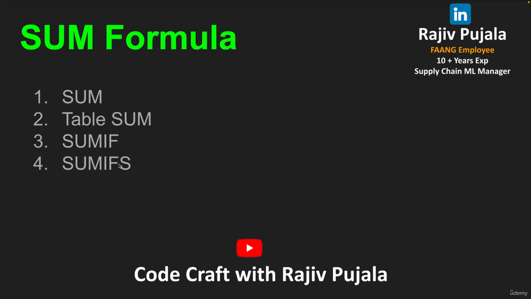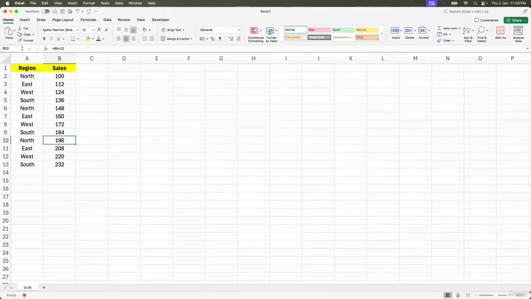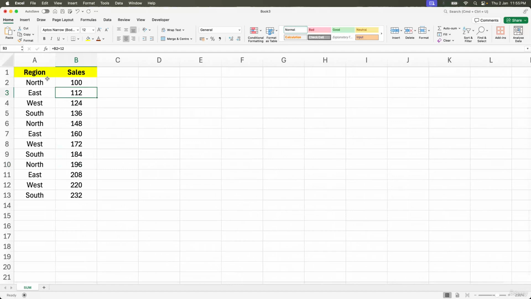Okay, let's deep dive into the spreadsheet and let's see what we can do. Okay, in this spreadsheet, I have data like this. In the first column, I have the list of regions, and in the second column, I have the list of sales.